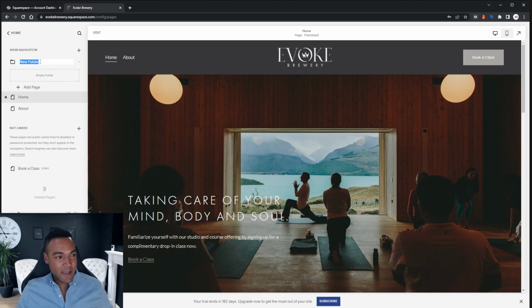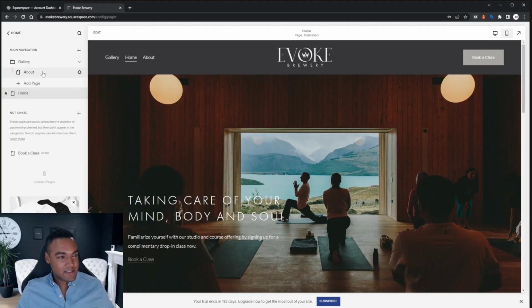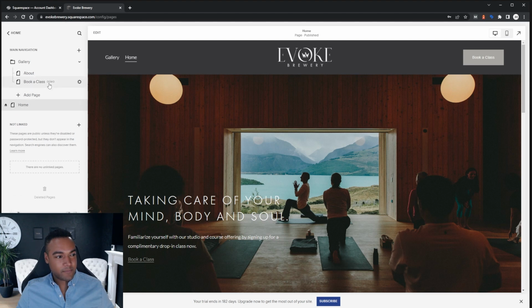So what I mean by that, if I give this the title gallery, I can drag the about page so that it sits under the gallery. And if I use the navigation at the top, you'll see when I hover over gallery, it now shows about page as sitting within that. I could also grab this little demo page here and put that inside. So now under our gallery section, we have 2 pages.